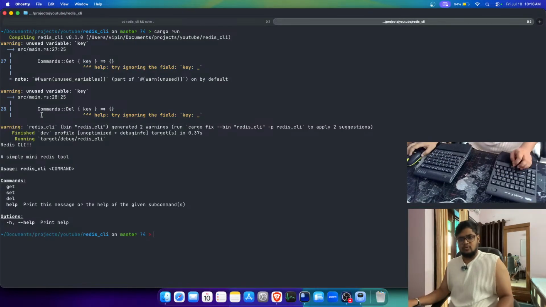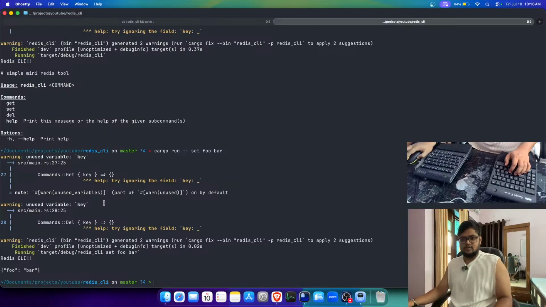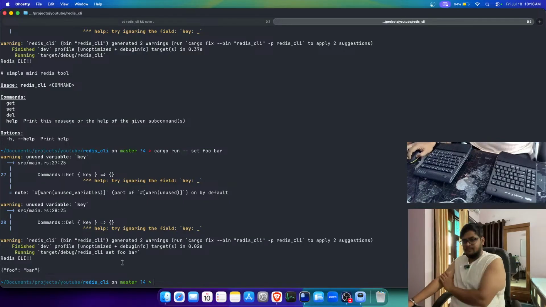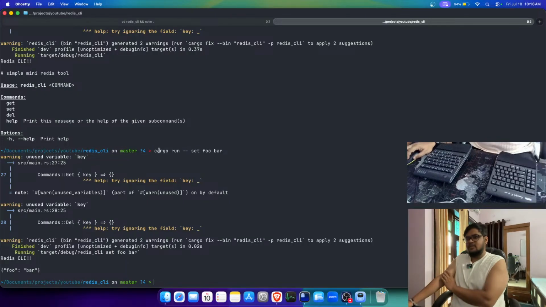Oh, no, no, no. Again, this is a wrong thing. I have to do this. See, the map is over here. Foo bar. So you see the map is set, right? The key value pair is set. So this means we are able to insert the basic key value pair on the map with this command, cargo run set foo bar. Foo is a key, and its value is bar.